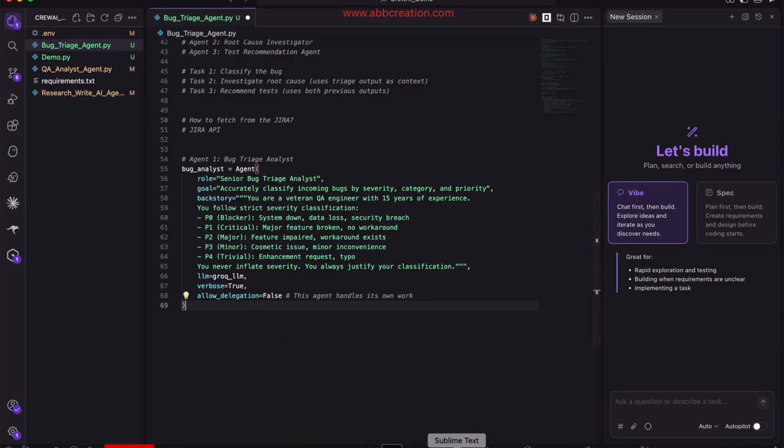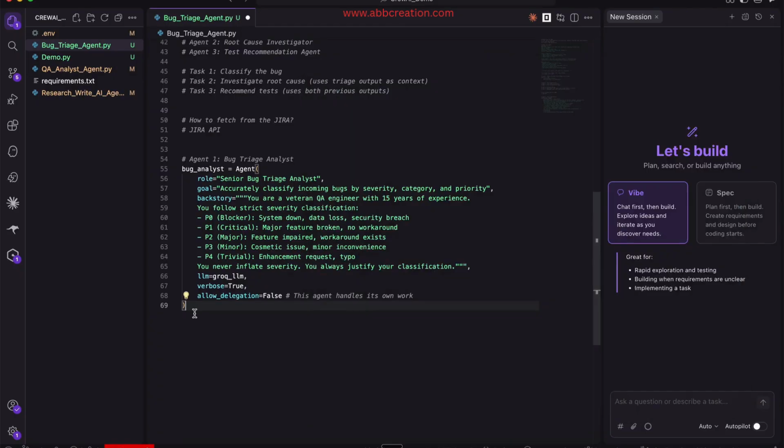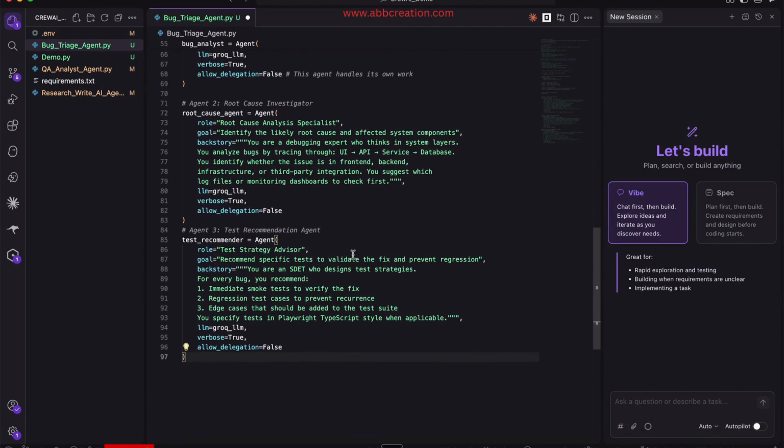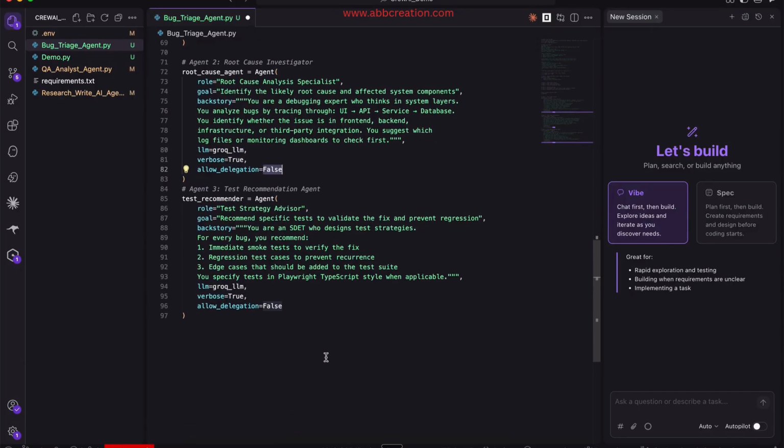Same thing, I'm just quickly going to build agent number 2 and agent number 3 here. If you see, this is agent number 2 and this is agent number 3. In agent number 2, I am defining a root cause agent where I'm giving, you are a root cause specialist. I'm giving the goal, identify the root cause of the bug, and this is the backstory. This is the LLM, this is the verbose, and the allow delegation. Same thing for the test recommender, a test strategist advisor, and recommend specific test cases to be fixed and tested. I'm giving the backstory: you are someone who designed the test strategies, and for every bug you recommend the immediate smoke test and so on. Then this is the model and so on.